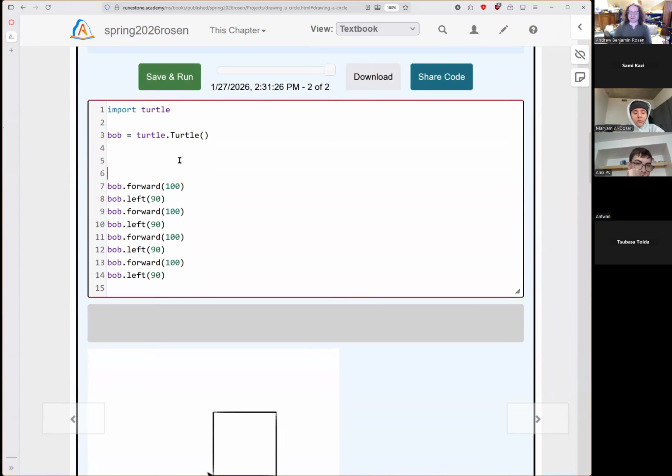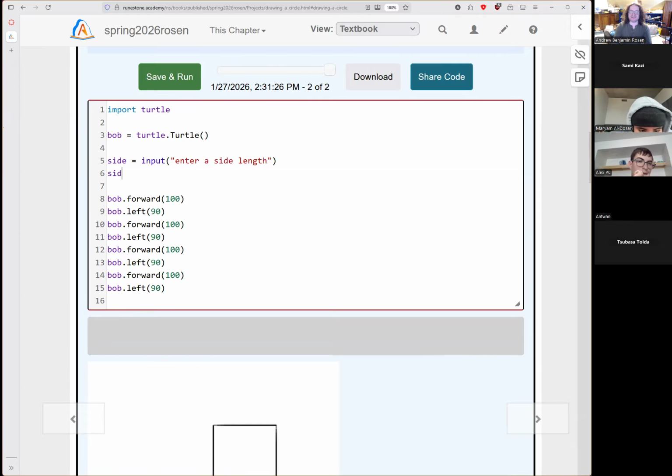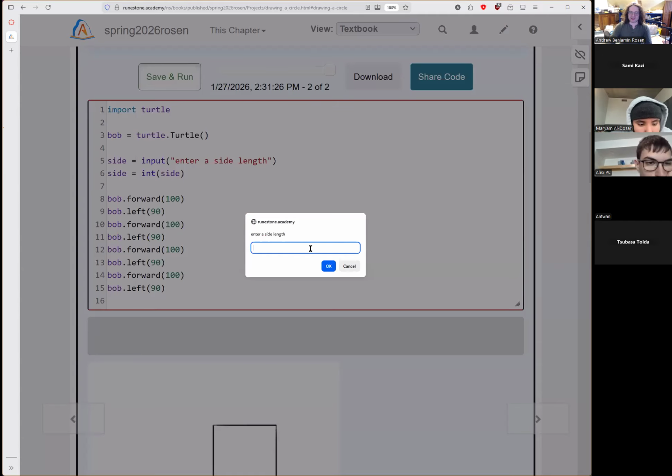All right, now we need to let it take input. So let's go ahead and say side is equal to input, enter a side length. Typing and talking is actually really hard to do. And then we'll convert it into an integer so that we can use it. Side. And we will run it, and I'm going to make it really big.